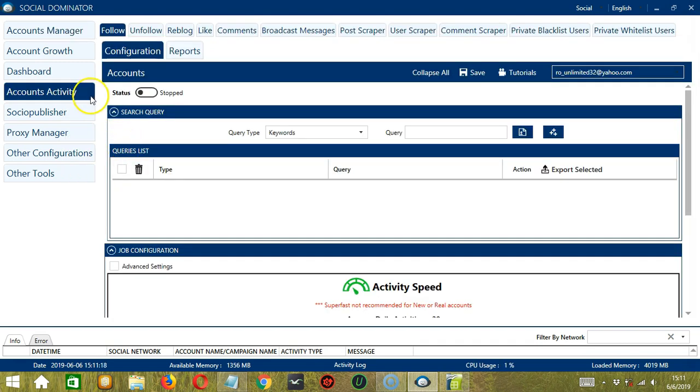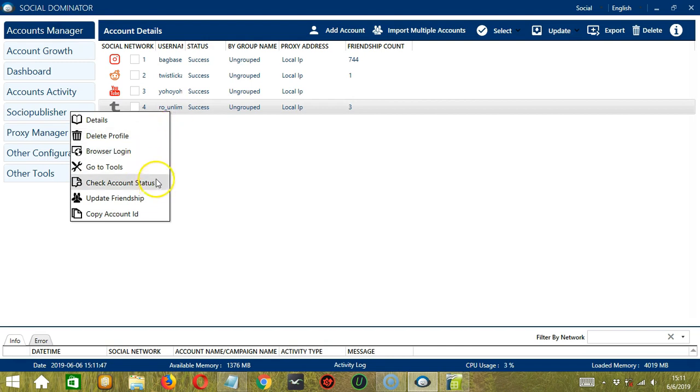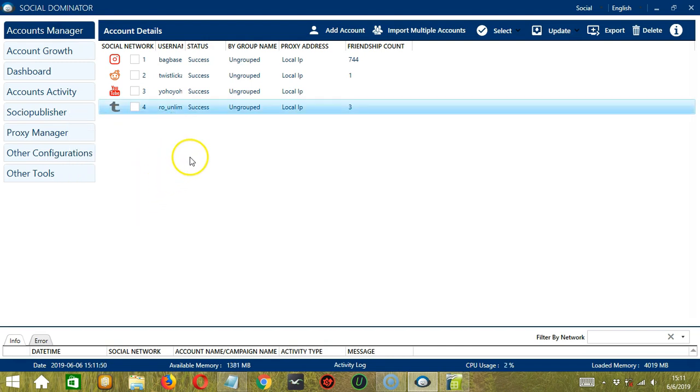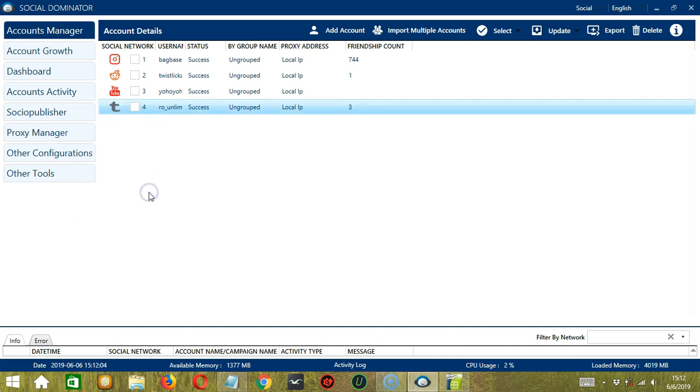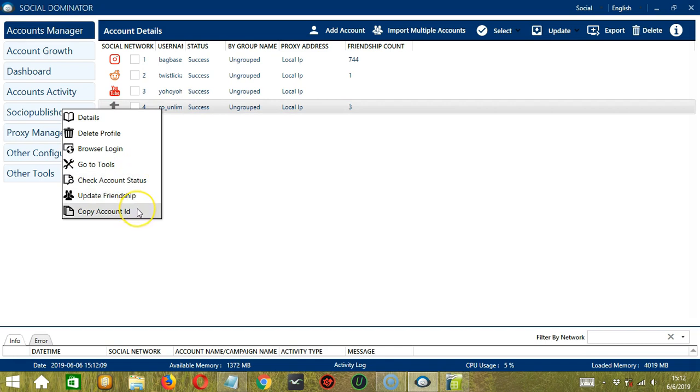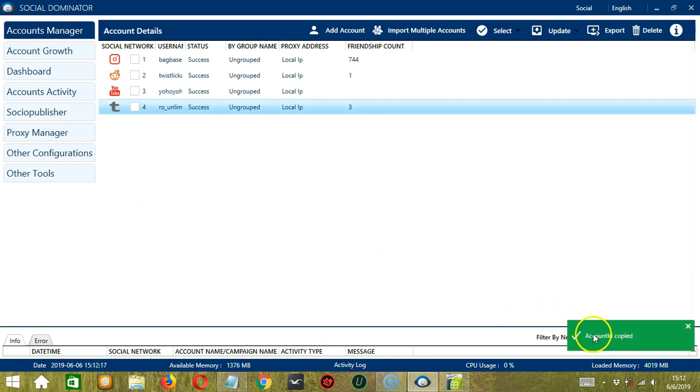The next one is Go to Tools. This will bring us to the Accounts Activity tab where you can see the different configurations for the different Tumblr automation tools. We have tutorials for each of them, so be sure to check them out. The next one is Check Account Status. This will check the account status in real time. It's a success. The next one is Update Friendship. It will update the friendship count in real time. The last one is Copy Account ID. If you need to copy and paste your account ID somewhere, then click this, and the account ID is successfully copied.